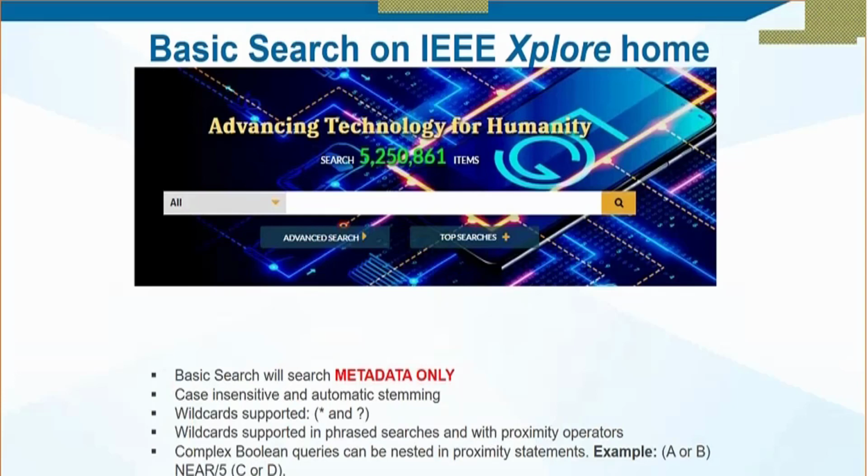The basic search off the home page of Xplore. Remember, it searches metadata only, it's case insensitive, and you can use throughout Xplore the 2 different wildcards. An asterisk is an unlimited amount of characters, and a question mark stands for 1 unknown character. Wildcards can be supported in phrase searches and with proximity operators. The proximity operators are the NEAR or ONEAR operators.